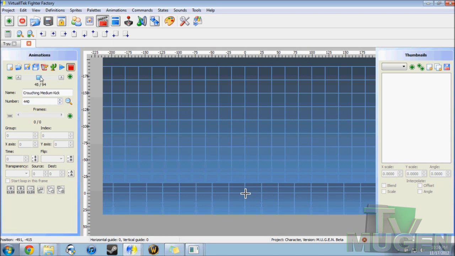So if you're putting in, say, your crouching strong sprite and you don't know what group to put it in, right there the number tells you what group it should be in. And then the index, you just put them in sequential order of how they happen.